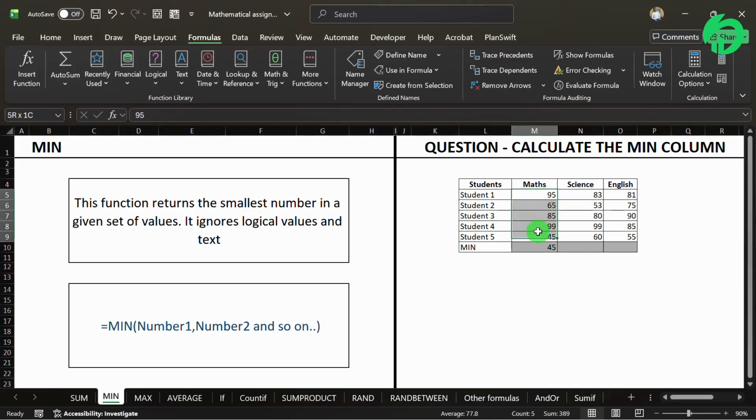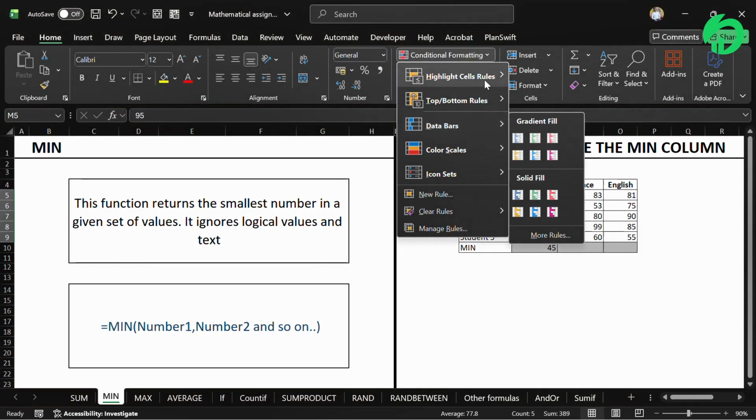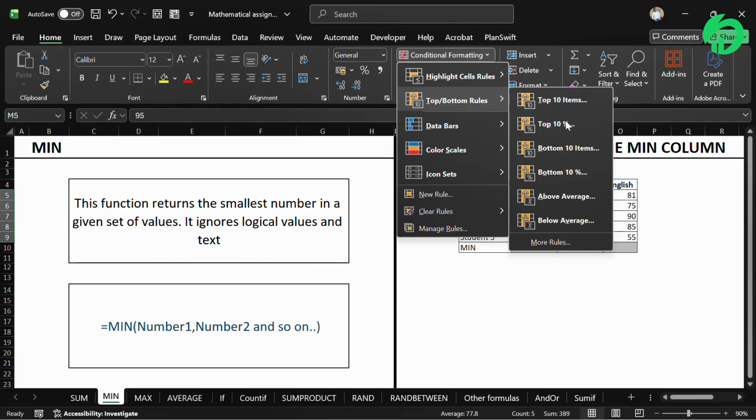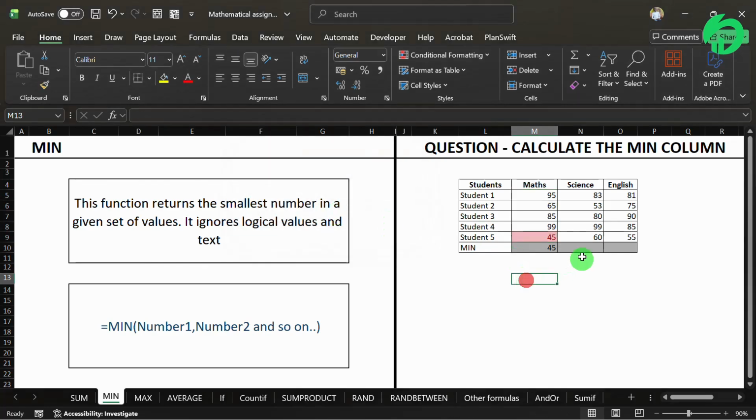Let's spotlight something here. Home, conditional formatting, top/bottom, bottom 1, and OK. We can see that this is the bottom and this is the minimum. They will always give us the same value.